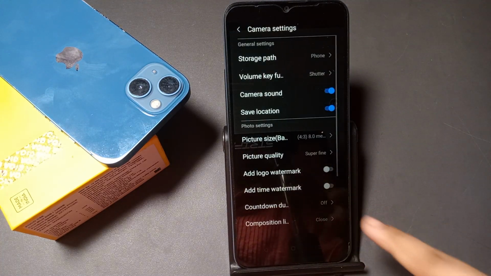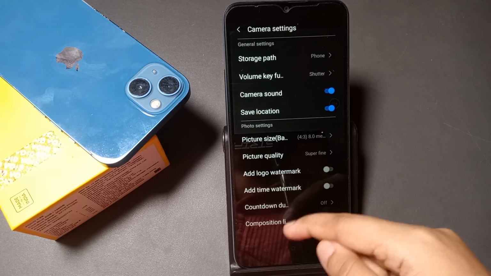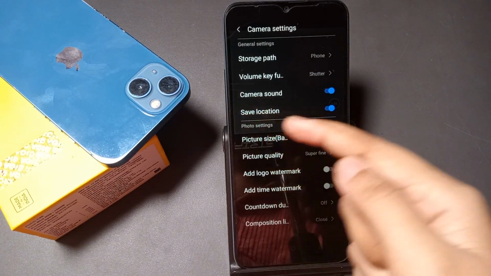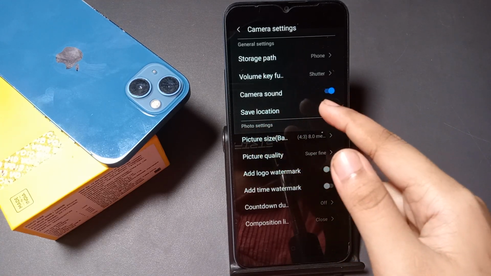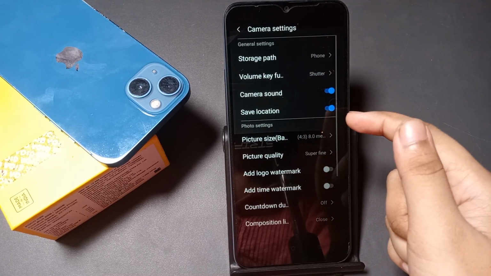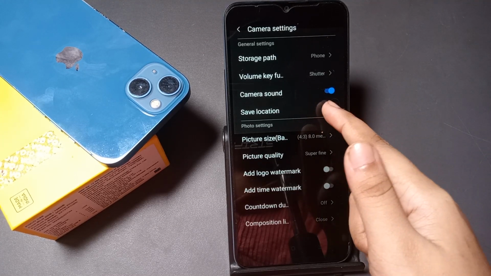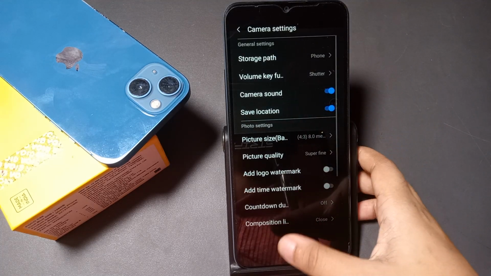Okay friends, here you can see the save location, and if you want to save your camera location, from here you just activate this icon. Here your location will be activated. If you want it off, this is the off option, and here is the on option. So if you want to turn it off, you just click on this icon, and it will be off.